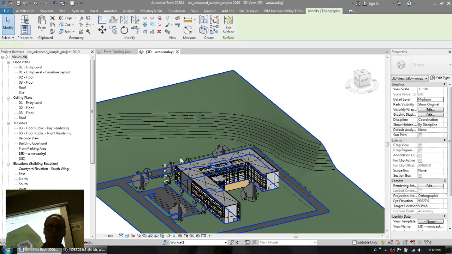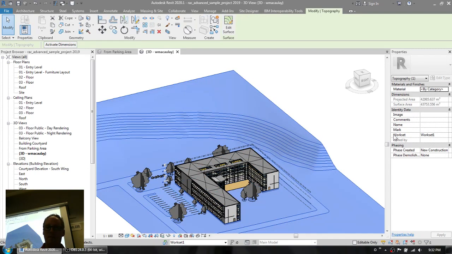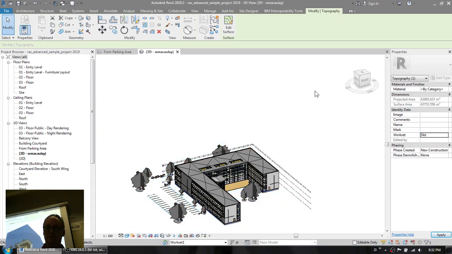So the topography, put your cursor on the topography, and whatever work set it's on right now, switch it to the site category. It's going to disappear because the site work set's off. Is that a good thing? Yeah, because now we know that the site's on the right work set it should be because it's hidden.